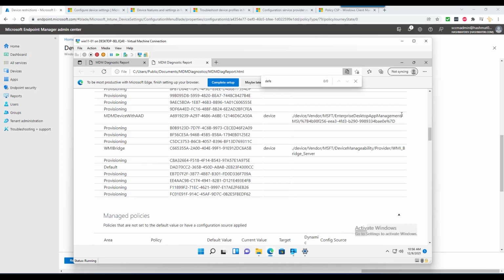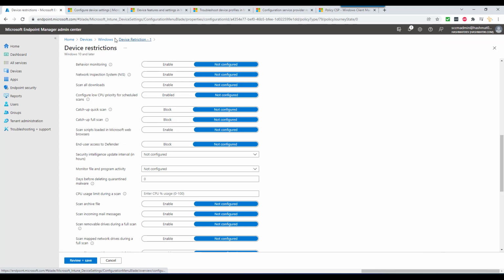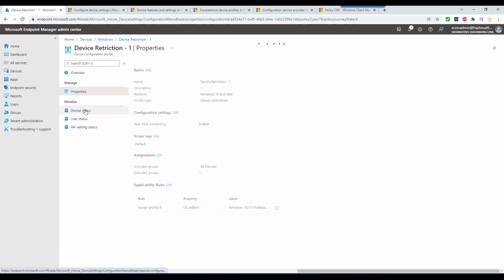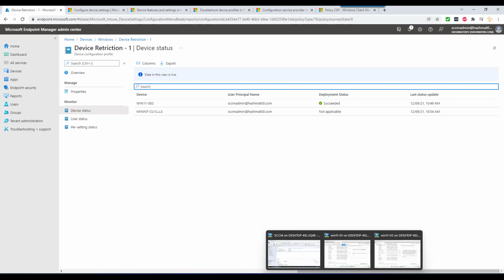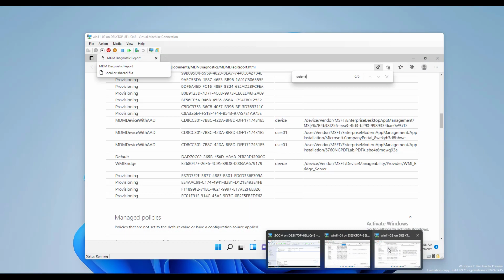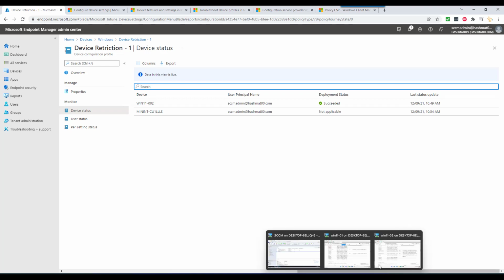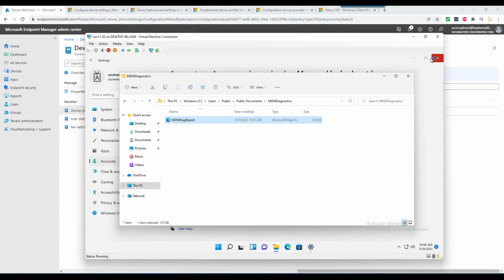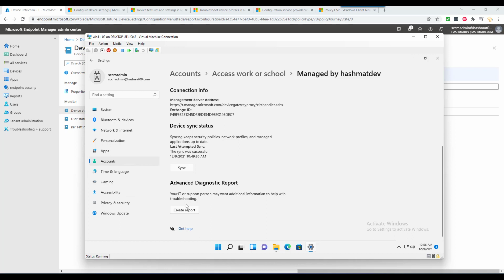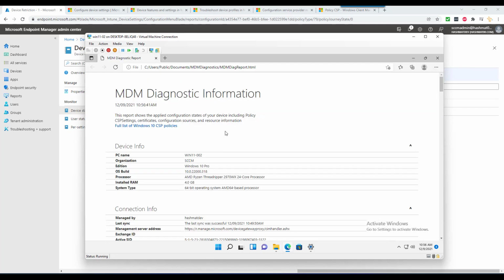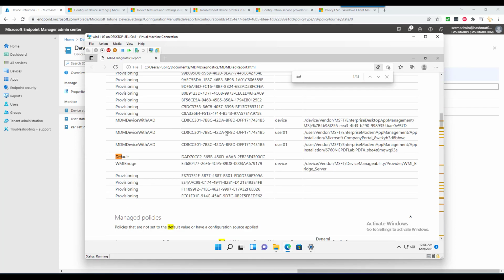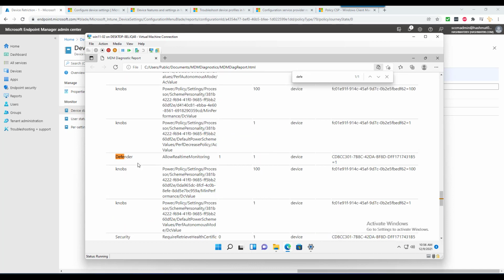Let me check device status. Okay, this one's saying it's completed. Windows 11 02. Okay, which one is it? Okay, 02. Let's go here. Close this one and generate report. Look for Defender. Here it is. Okay, so Defender.